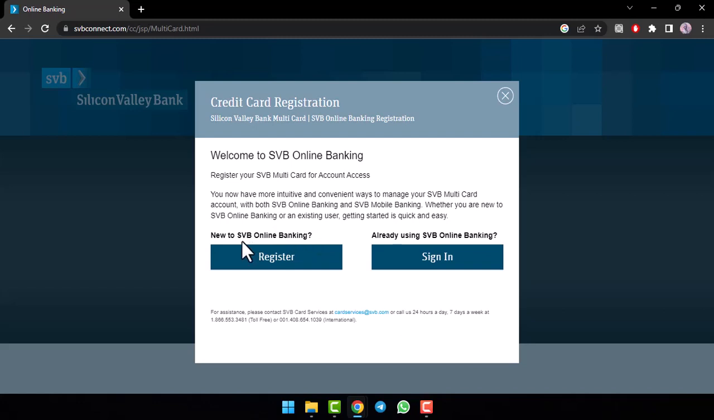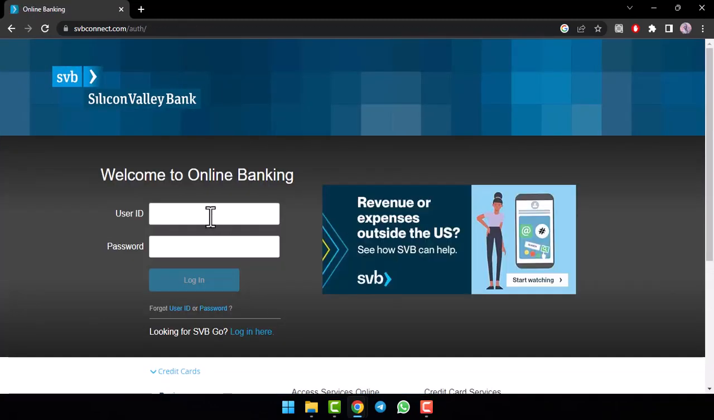Now the first option is, if you are new to Silicon Valley Bank's online banking account, you'll have to tap on the option register. But if you already have a Silicon Valley Bank's online banking account, you can simply sign into your account and then activate the credit card from there. So once you tap on sign in, you'll be taken to this page where you'll have to enter your user ID, your password, and once you tap on the option login, you will be logged into your Silicon Valley Bank's online banking account, and then you will be able to activate your credit card from there.